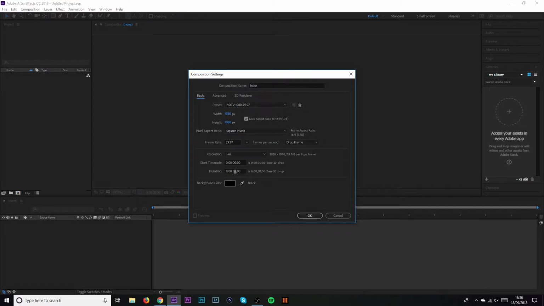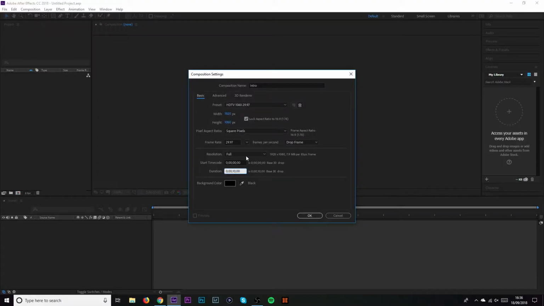Then down below here, we're going to change the duration from 30 seconds of the timeline to 10 seconds. That way, it will just be a little bit shorter and everything will be easier to find rather than having a really long timeline. Everything else should be okay.